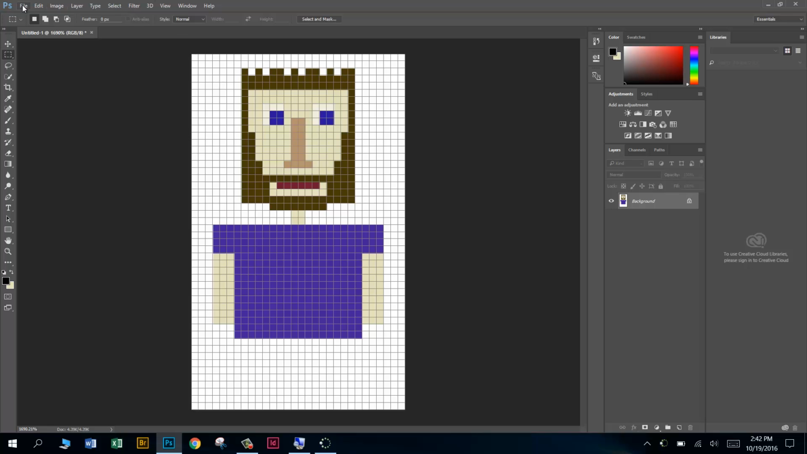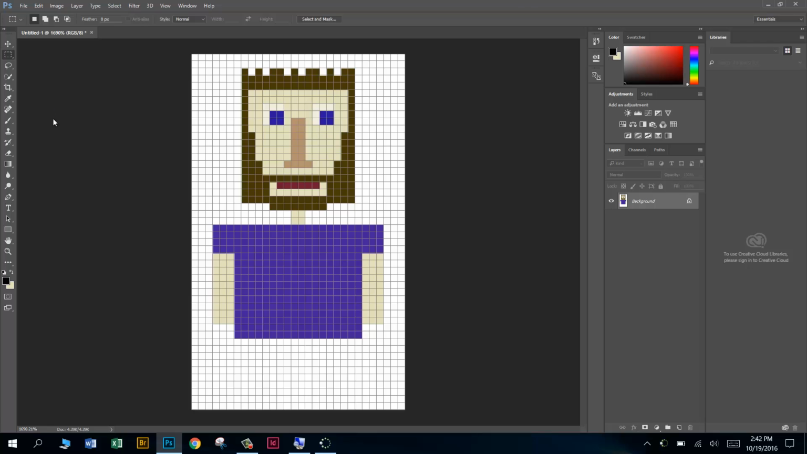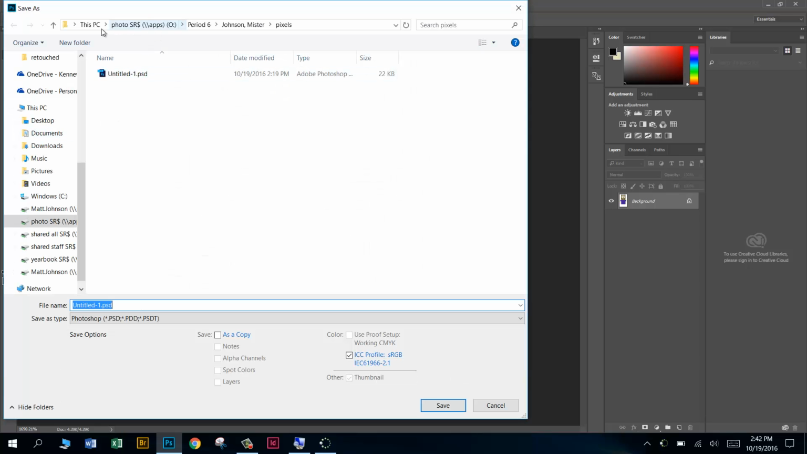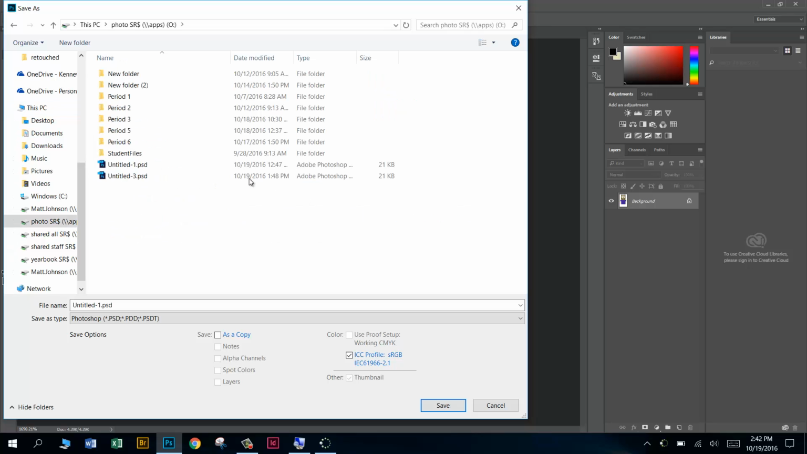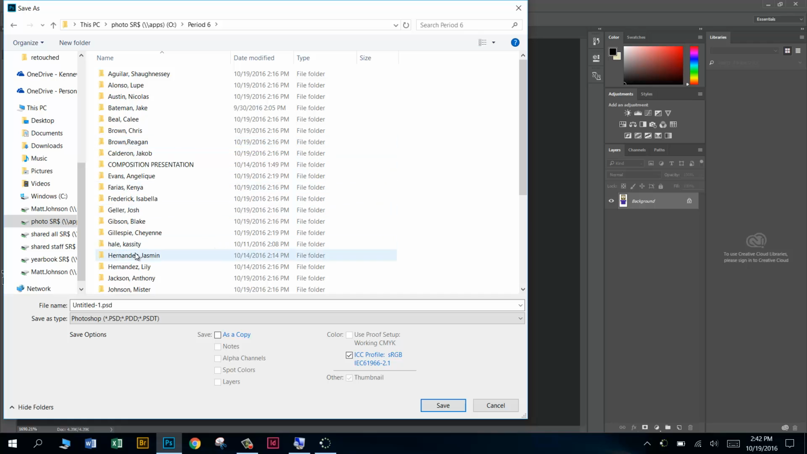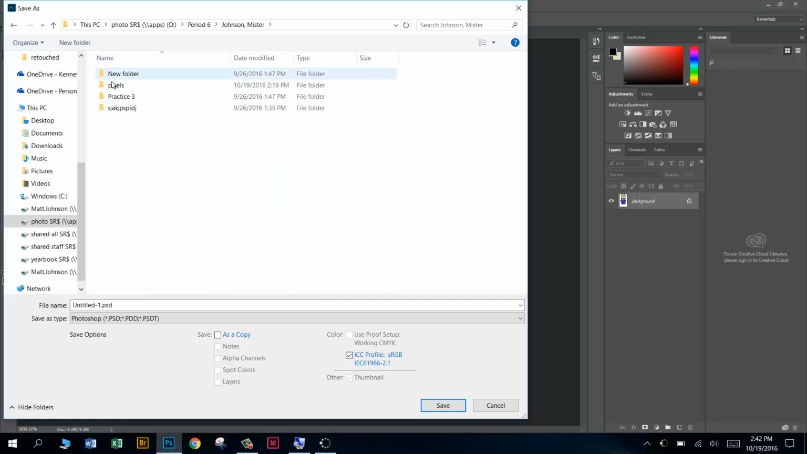When you are done, you're going to want to go to File, Save. We, of course, want everything to be in the photo drive. So let's go to This PC, Photo SR $, the O drive. Go into your period. Go into your folder. You should need to make a folder called Pixels. If you don't have it already, click on New Folder. Otherwise, if it already exists, go into Pixels.